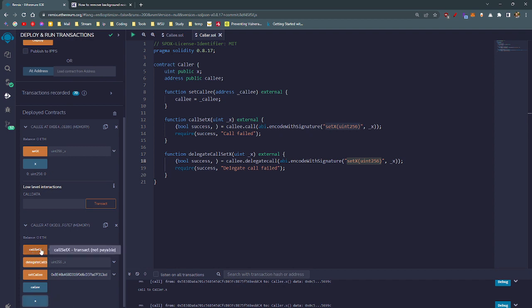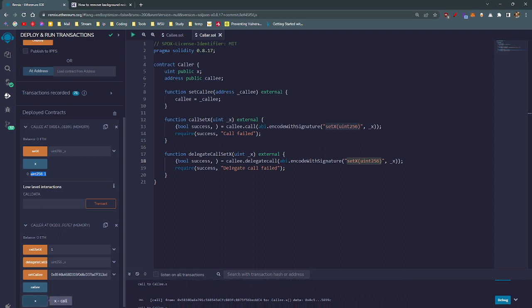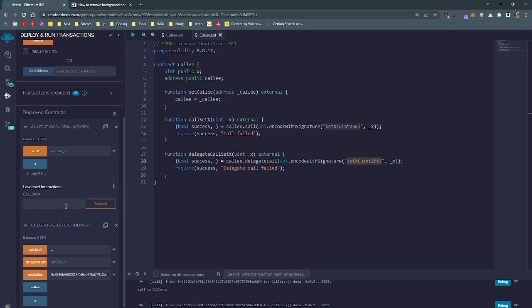First of all, I want to use this call set x function. Let's say 1. When I press this, the x from Callee is updated, and the x from Caller is not updated. So we are updating the child contract.